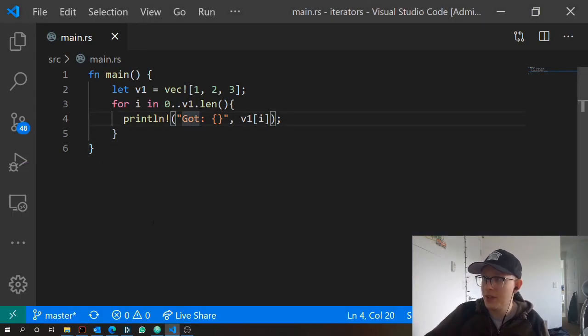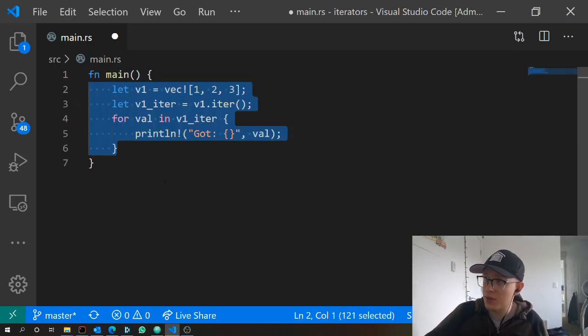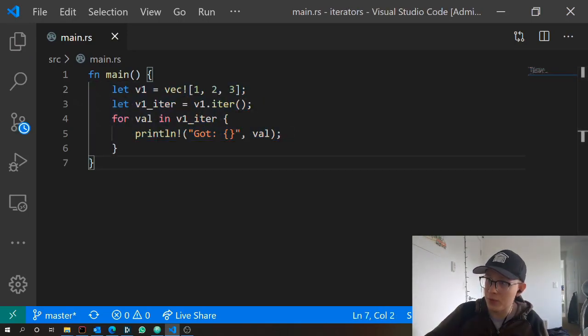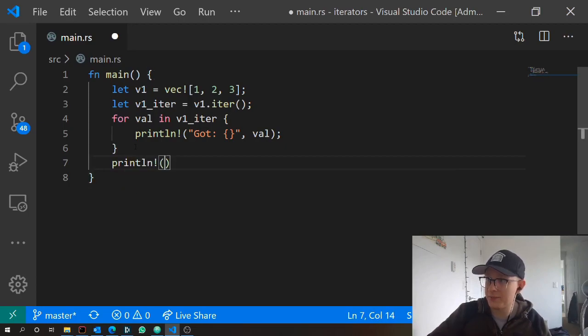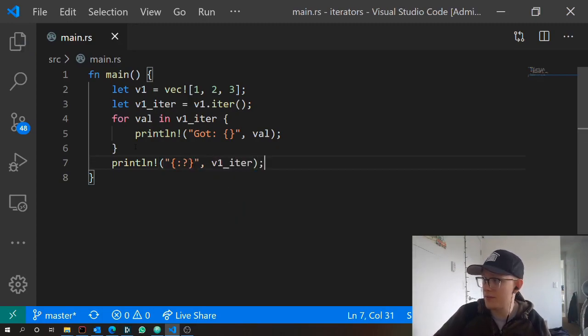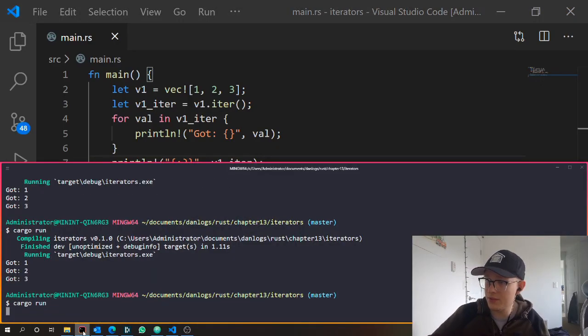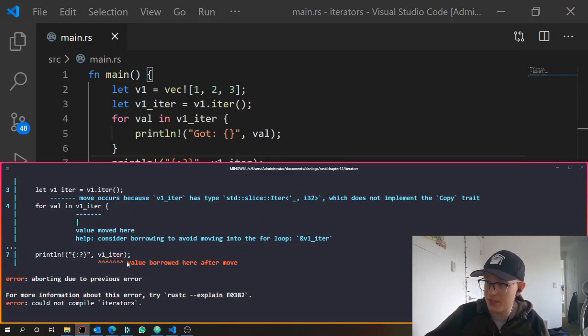Okay. Now let's go back, and a quick note is that this for loop is taking ownership of our iterator. So we can no longer use it after here. So for example, if I wanted to print line and print our iterator, this will give us an error because it's saying that the value borrowed here is being borrowed here after move. So a move is occurring here.